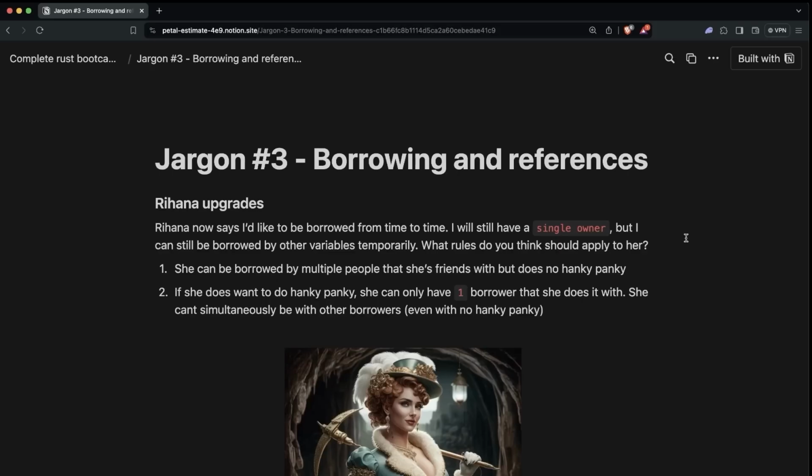So Rihanna and the boyfriend committee decided on a bunch of rules. Here are the rules. Rule number 1: she can be borrowed by multiple people at the same time. That is fine. She's friends with them, but does no hanky-panky. So she can be borrowed by multiple people other than the owner, but she's not allowed to do any hanky-panky with them. Just friends. If she does feel like she wants to do some hanky-panky, then she can only have a single borrower. So she can have an owner and she can have a single borrower that she does the hanky-panky with. She cannot simultaneously be with other borrowers, even with no hanky-panky.